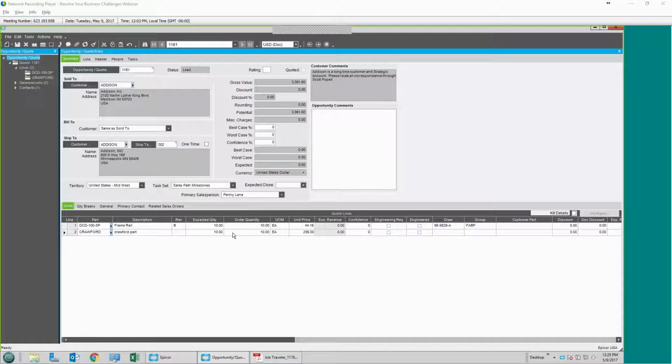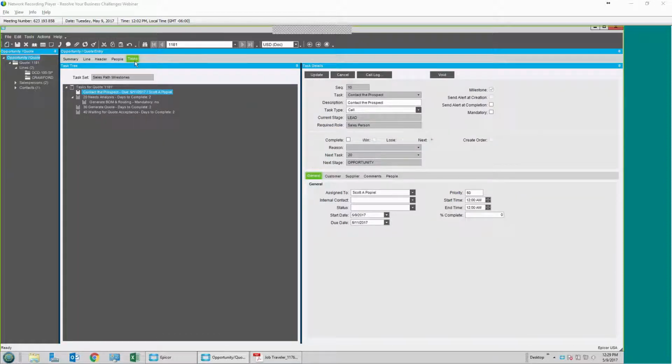One way we can make sure people are actually on top of what they need to be doing is by utilizing these task lists. So what you can see is I've assigned a task set, and this determines what needs to be done in order to complete a quote. So in this situation, this is something you all can actually define. You define your own task sets. But here I can see I need to contact a prospect and that I need to generate those bills of materials and routings, and then we're waiting for quote acceptance.